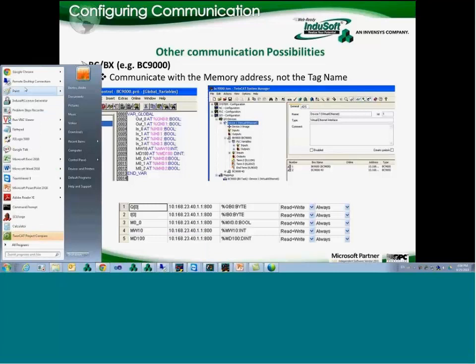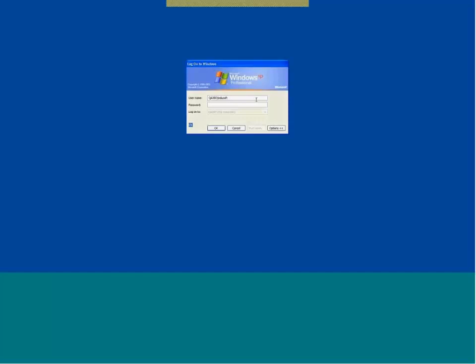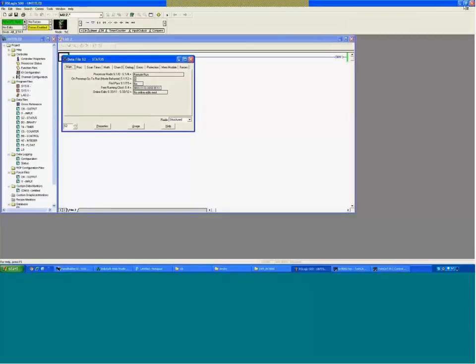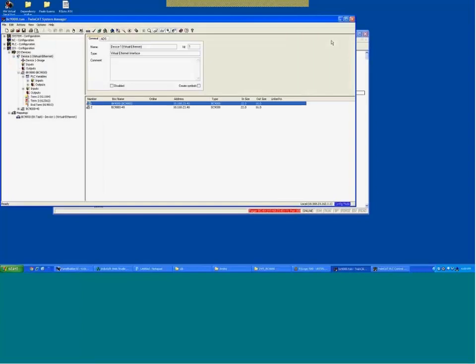It's actually not connected anymore. I'm going to connect now. And I'm going to close this one here. And I'm going to go to my TwinCAT here.